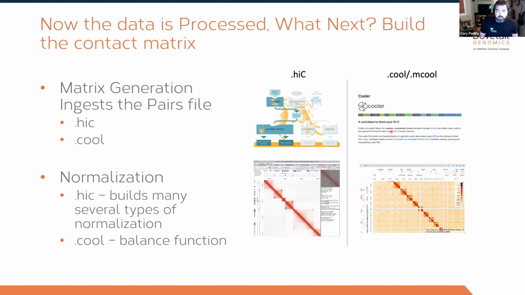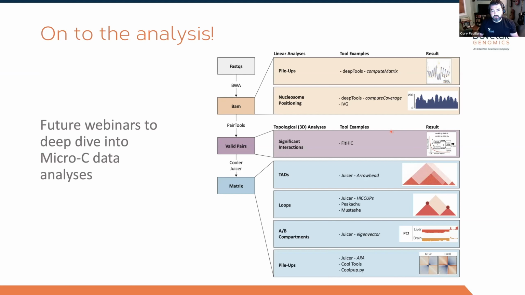And then once you're done generating contact matrices, you're on to your analyses. And we'll have a future webinar here in a few weeks that really does a deep dive into how you really make the most use out of your Micro-C data.